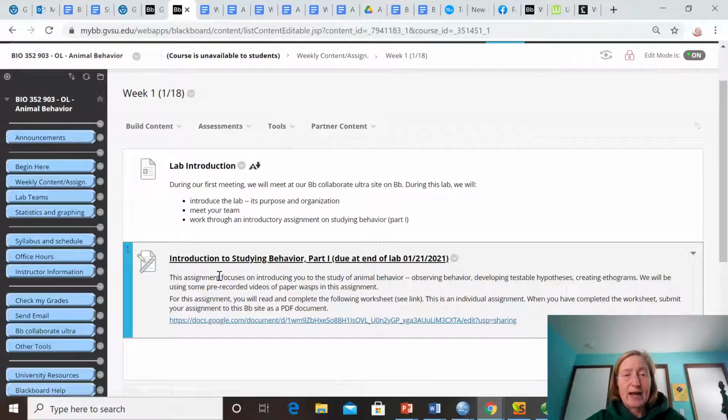Well, the assignment, I'm going to read this information here each time. It says it focuses on introducing you to the study of animal behavior. We will be using some pre-recorded videos of paper wasps in this assignment. For this assignment, you will read and complete the following worksheets. See the link. That's this link here. This is an individual assignment. When you've completed the worksheet, submit your assignment to the Blackboard site.